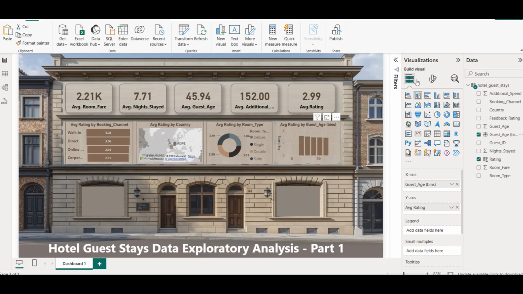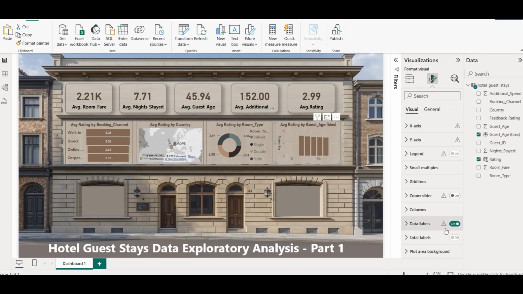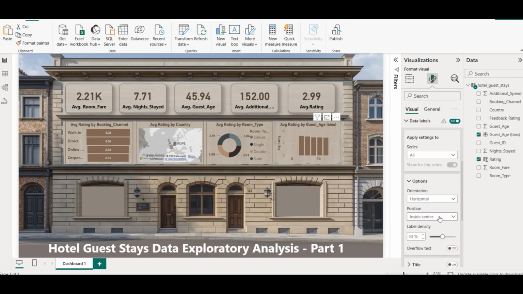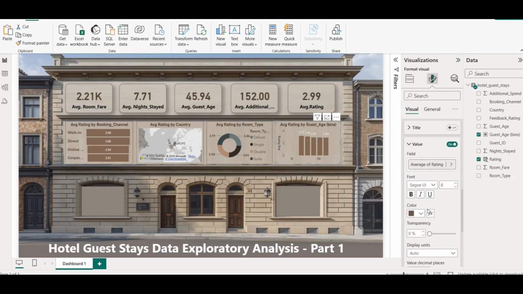We can also go to data labels, and here it is showing inside center. We can select outside, then these numbers will be visible. For value, we can select a bold color, a bold text.